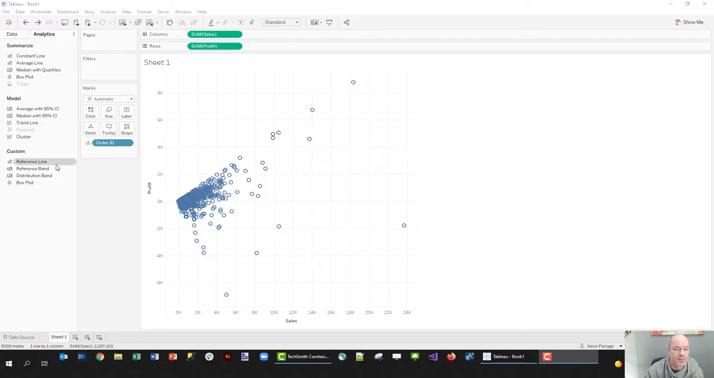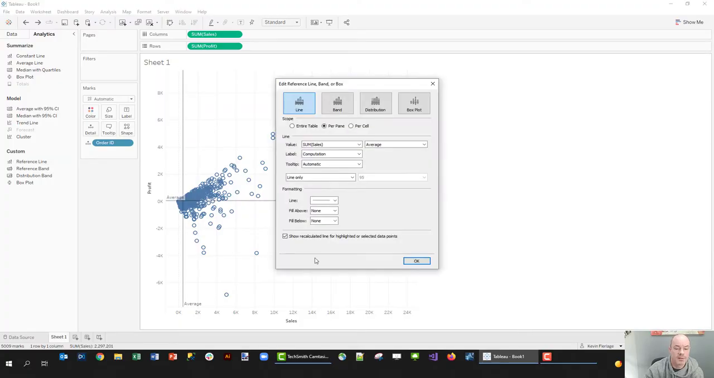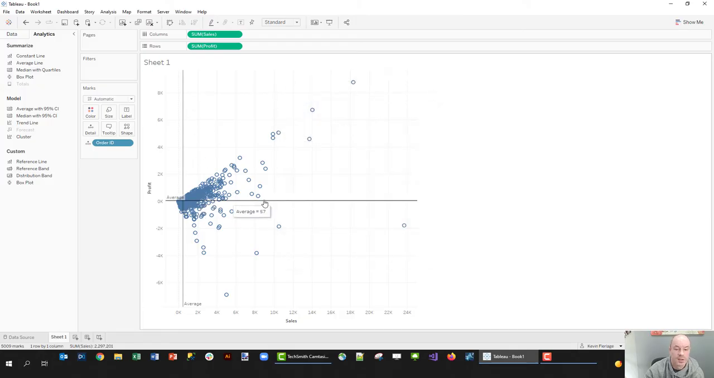So I'm going to do it with a reference line just because I think it's a little more clear, but he went up to the analytics pane and I dragged this in and he just dropped it here. What was happening, I'll just leave this as average. It was just showing both these vertical and horizontal lines.